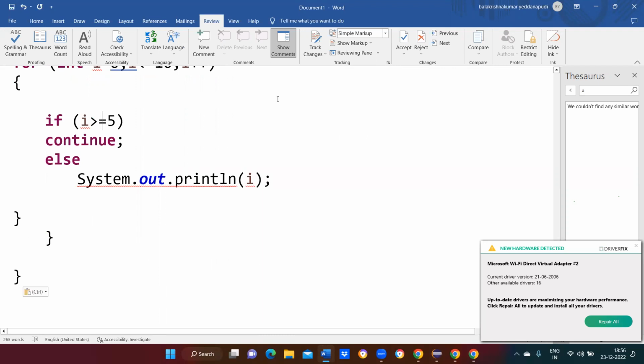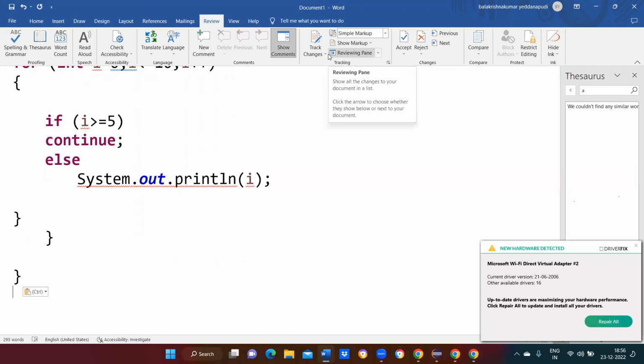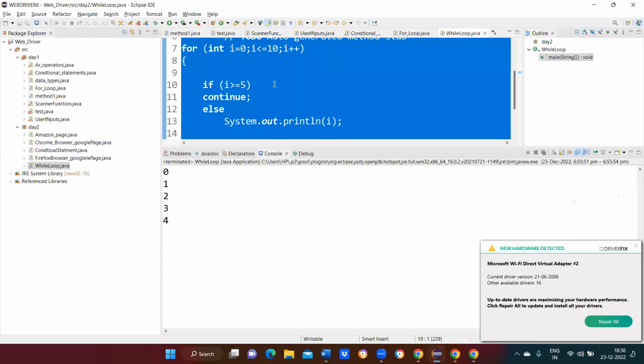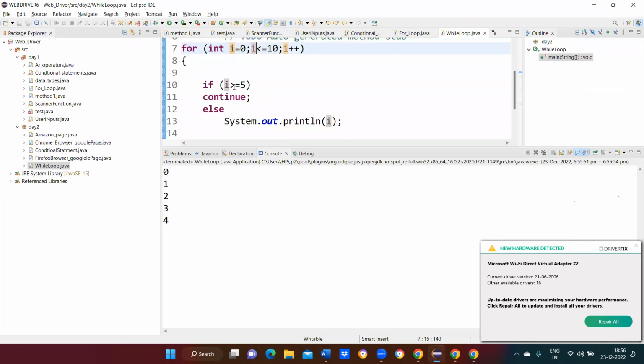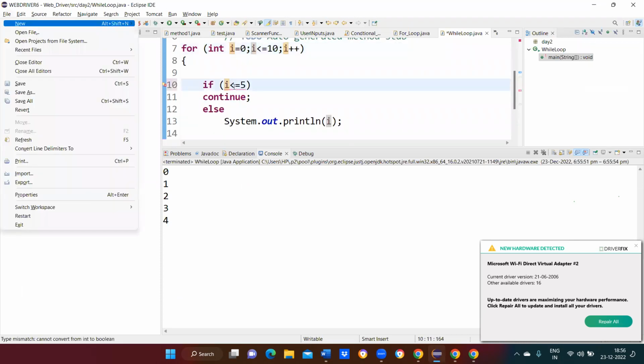First, we'll go with i less than or equal to 5. And in the next program, i greater than or equal to 5 value. So depending upon the condition, the loop will be terminated. If I use i less than or equal to 3, what will happen? We need to check all the conditions, not only this. See, if I give i less than or equal to 5, what will happen?